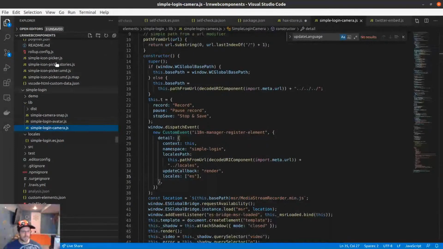Now, in this, right, we have locale simple-login.es. An interesting thing about this is being registered from the simple login camera element. It's not the simple login element. So this approach also allows you to leverage the same namespace across elements. So you could have an application-y type of context in which multiple things are just using the exact same translation file. So what that looks like, because that is what's happening in HAX, is this.